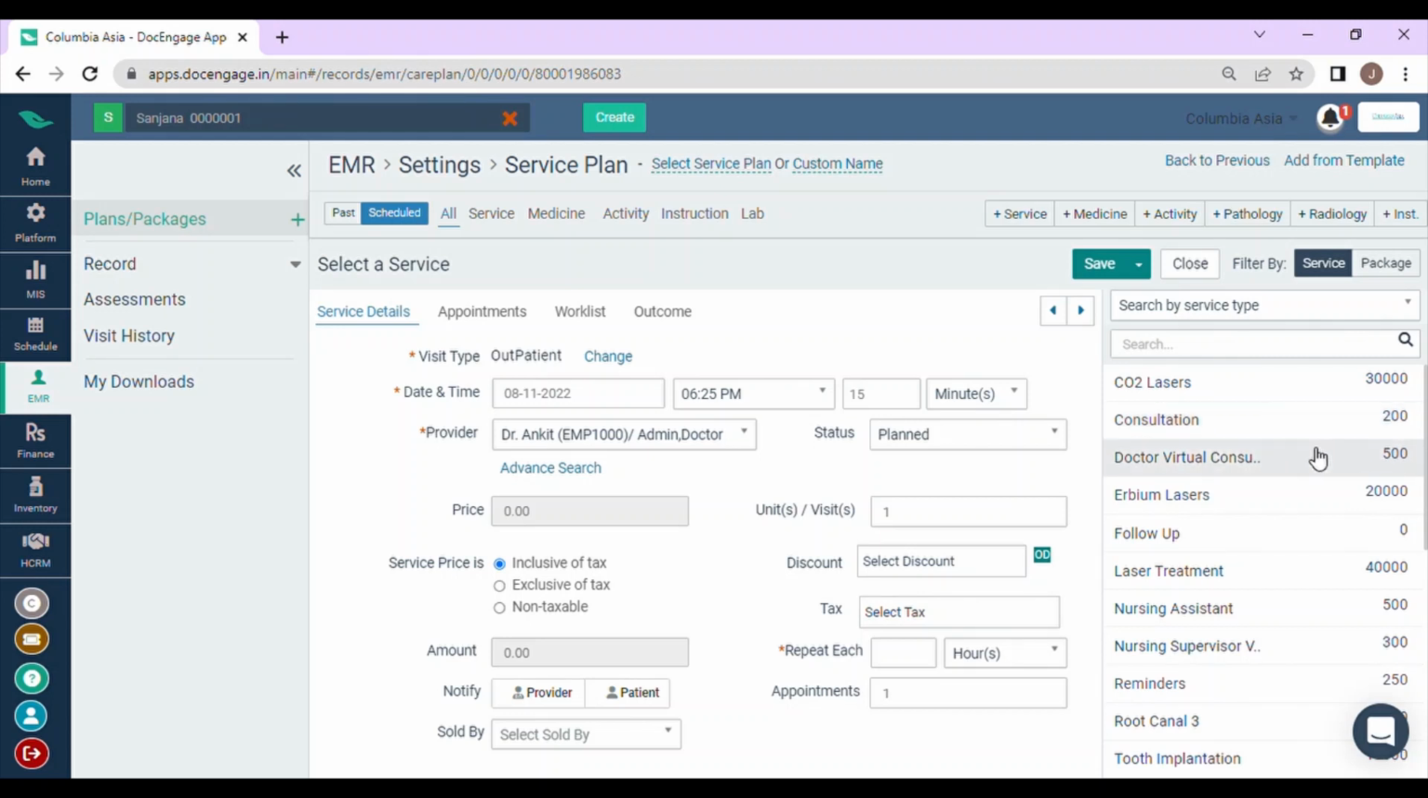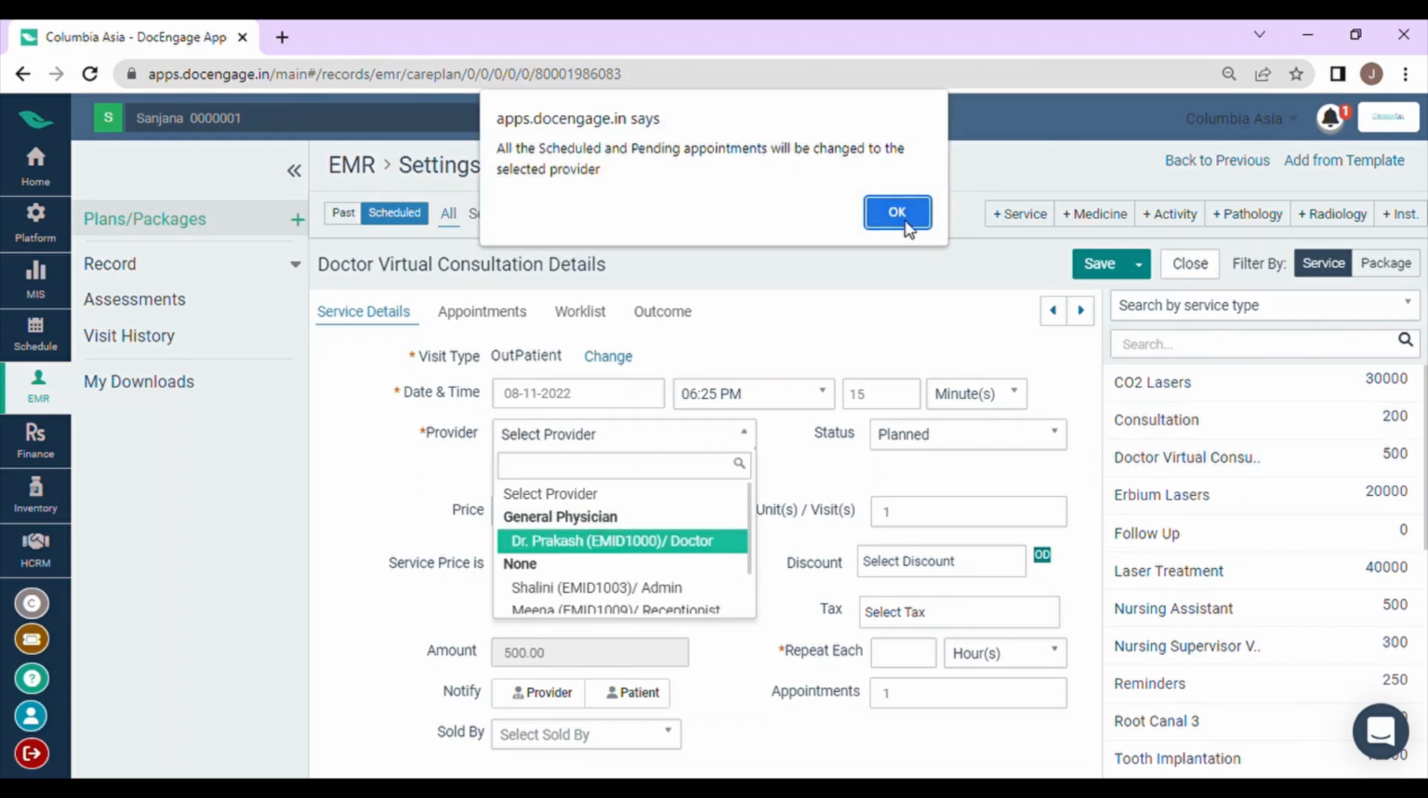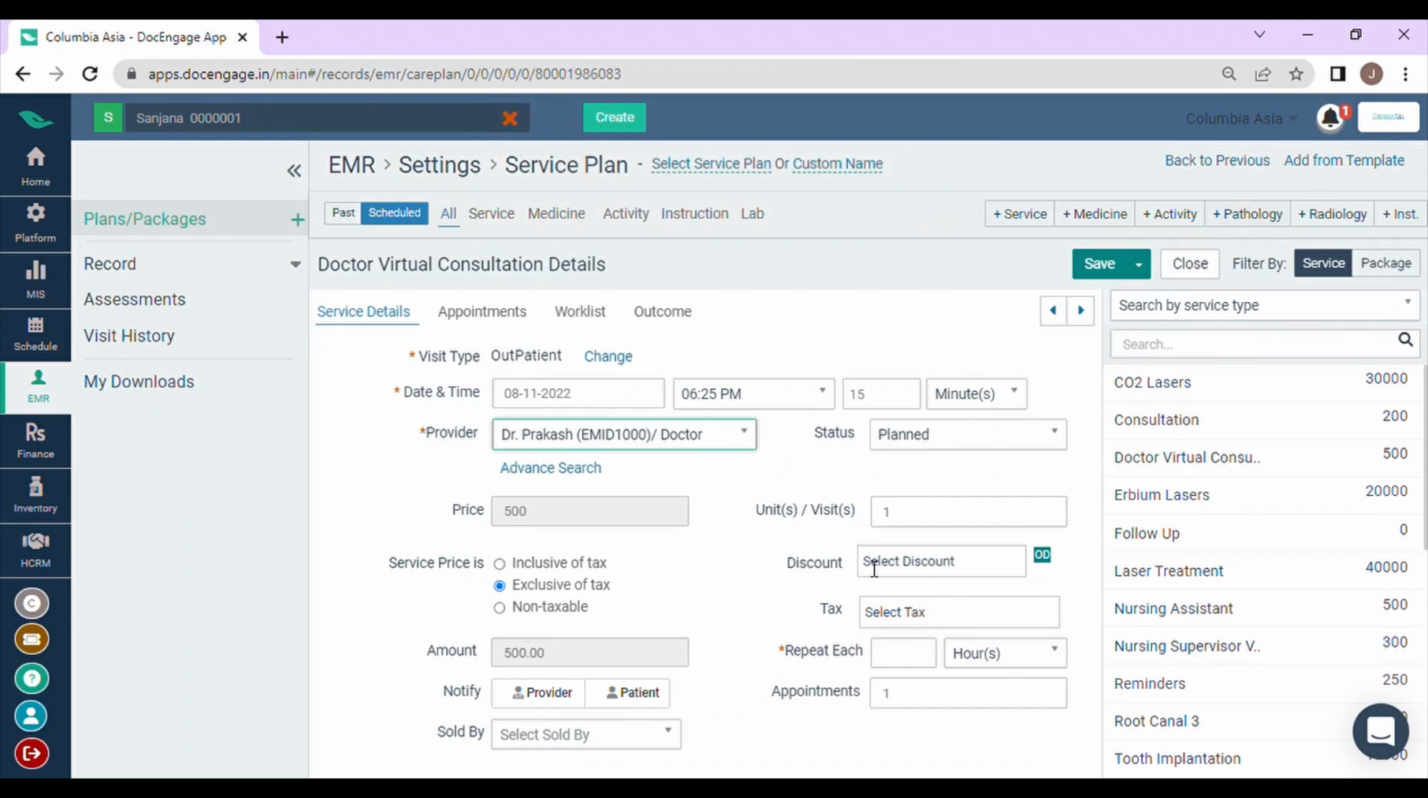So let me select the doctor virtual consultation. I can select the provider here. And same thing, the discount. If you want to add discount, tax and the repeat each time, the rest of the thing will be same. We have one more feature here. If I click on this drop down, I have add and save and add one more service.